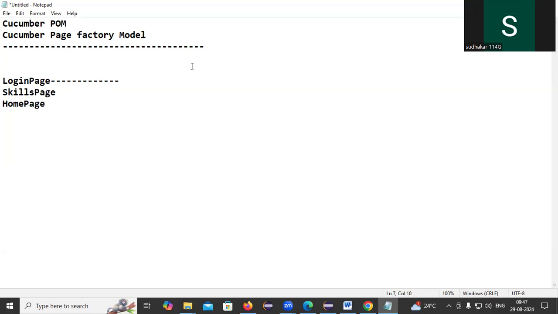We are doing login, the login method. And in the skills page, what operation are we doing? Adding. In the home page, what operation are we doing? Logout. Got the point? So in the login page we do login, in the skills page we do add skills, and in the home page we do logout.